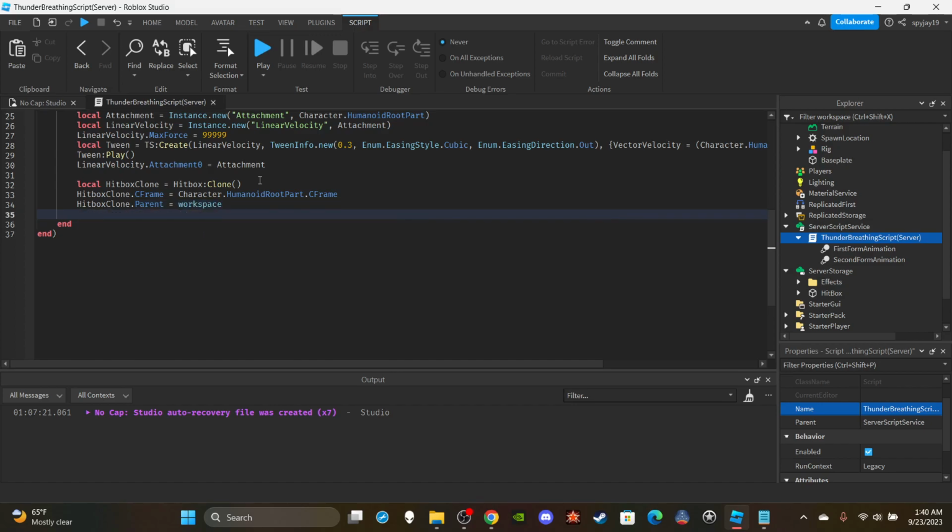Then right after, I'm going to set the weld constraint's Part1. I'm going to say hitbox clone dot... what's it called? Oh no, hitbox weld, that's what it's called. So hitbox weld.Part1 is equal to character.HumanoidRootPart. We want to weld it to the player's HumanoidRootPart, right?